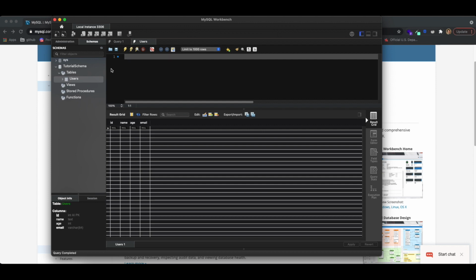For example, let's imagine we want to insert a user into this table. How would we do that? Well, we can do that pretty easily with SQL because there is a statement called an insert statement. And in SQL, the insert statement is used to add rows to your table.